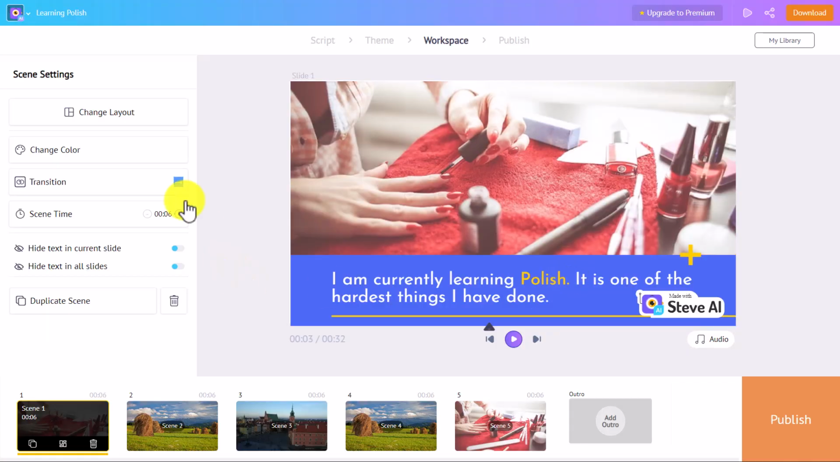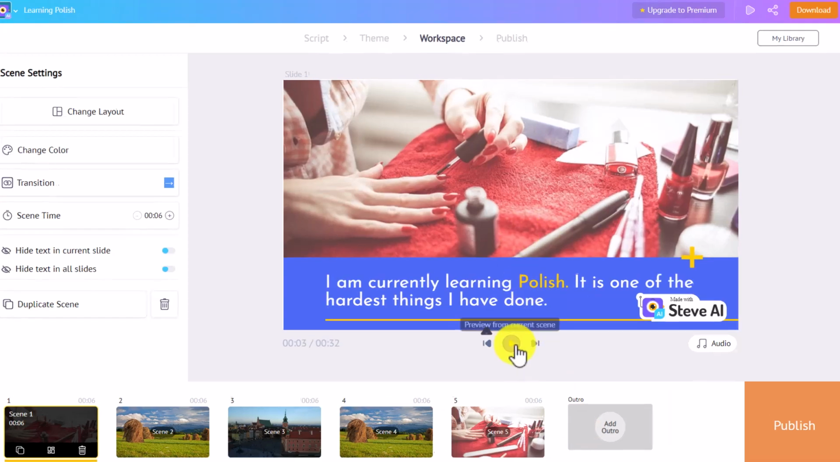So we've got the video, we've got a few settings here that we can play around with. We've got the scenes here at the bottom, and I'm going to play this video to you now. Let's just have a look how it's worked out.